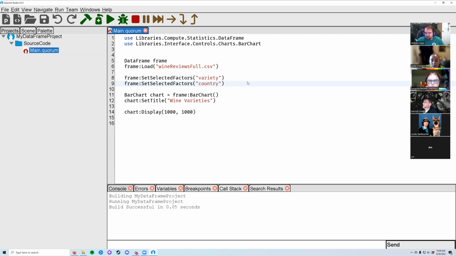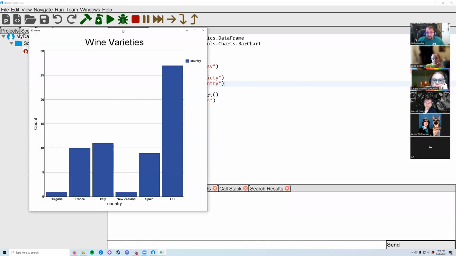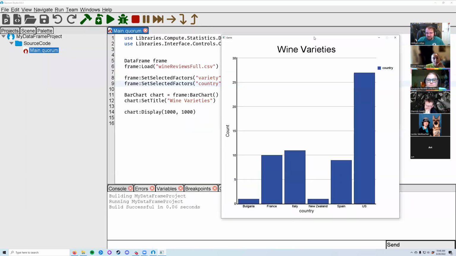What do I expect to happen when I run this? Any thoughts, guesses? So you're not taking advantage of the add, you're doing both of them as sets. Yeah, I'm only using set, I'm not using add. So if I run this right now, I still have a bar chart. It is telling me stuff based on country. Apparently, the US produces a lot of wine.